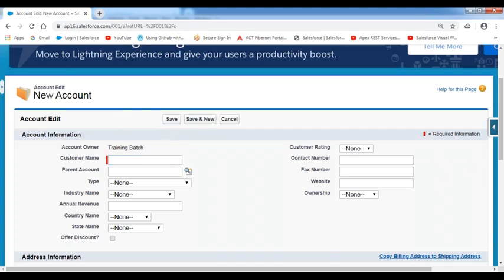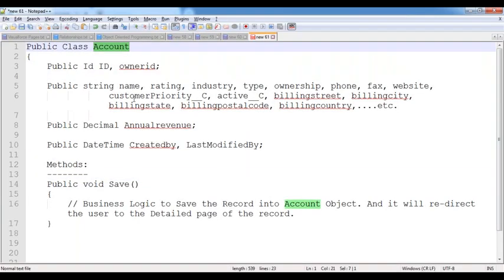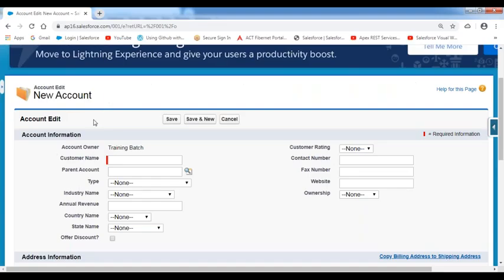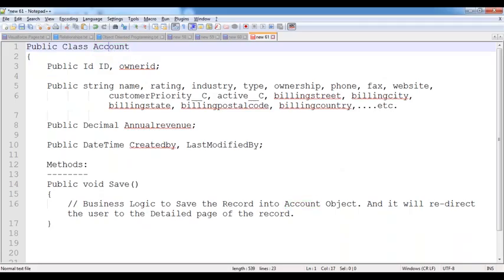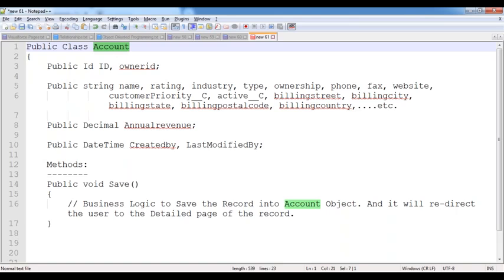Behind this particular user interface, there is a business logic class available. That's what I told you: every user interface contains two parts. The first is the user interface part, and the second is the business logic part. The business logic is nothing but a class. Behind this page layout, there is a class called the account class, because this is the account object page layout. On this user interface, whatever buttons are available, upon clicking a button, control invokes some business logic which has been written inside this account class.